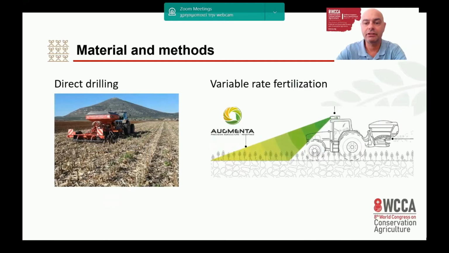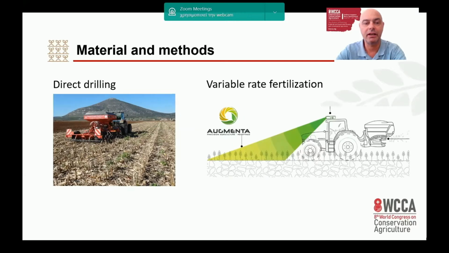No-tillage involved direct drilling with a Kuhn D-Liner 3000 belonging to the University of Thessaly. Variable rate fertilization was performed with a novel system of the company Medal.